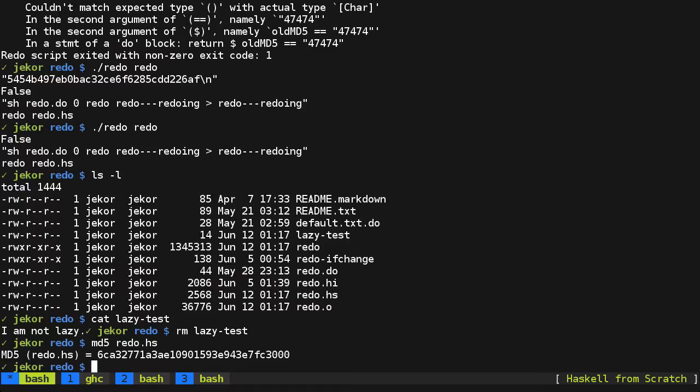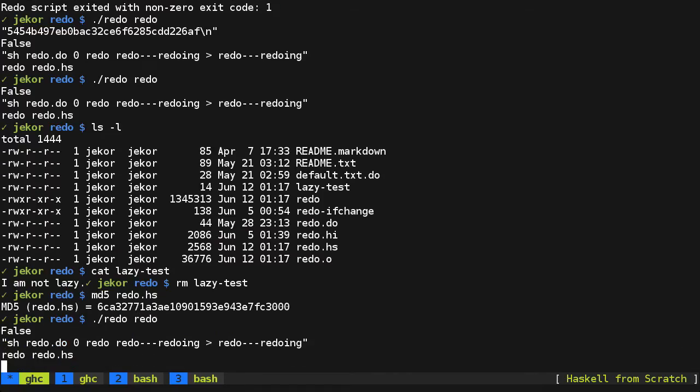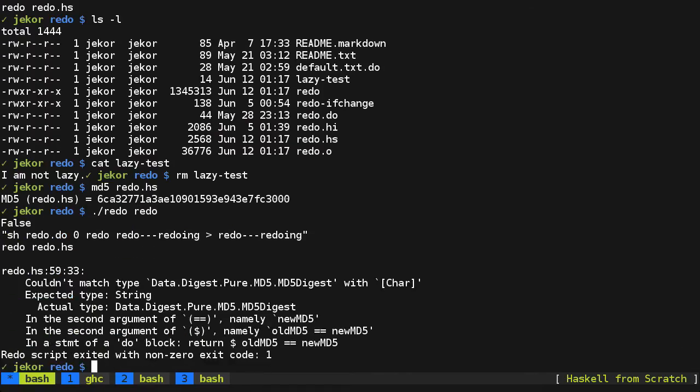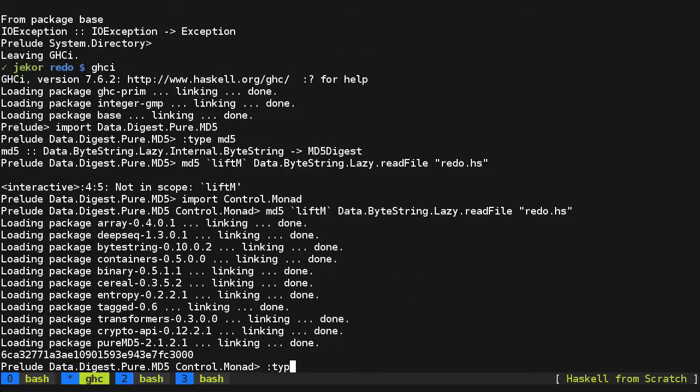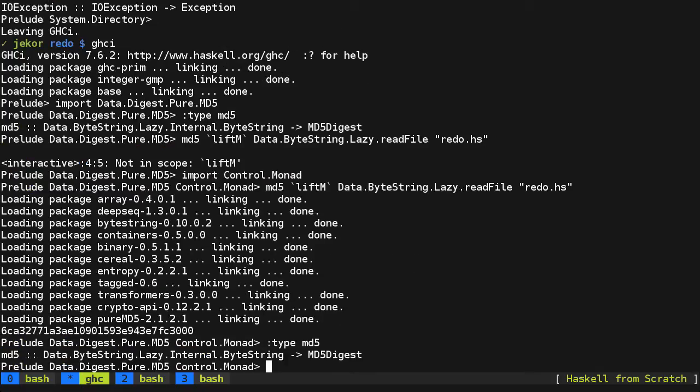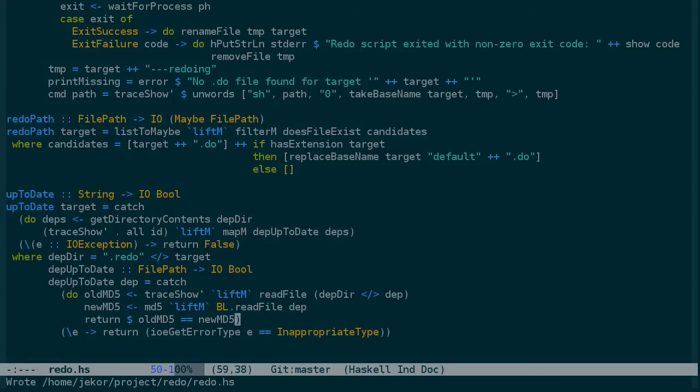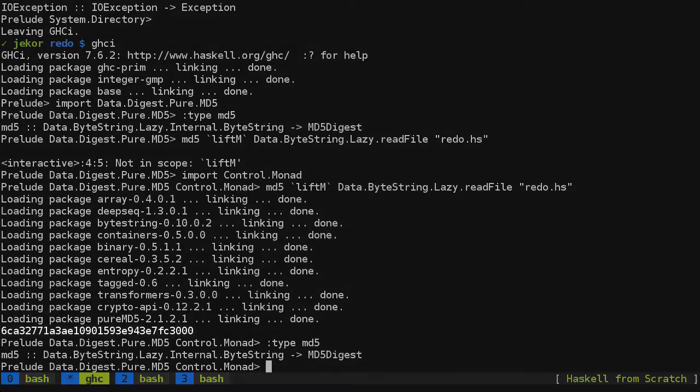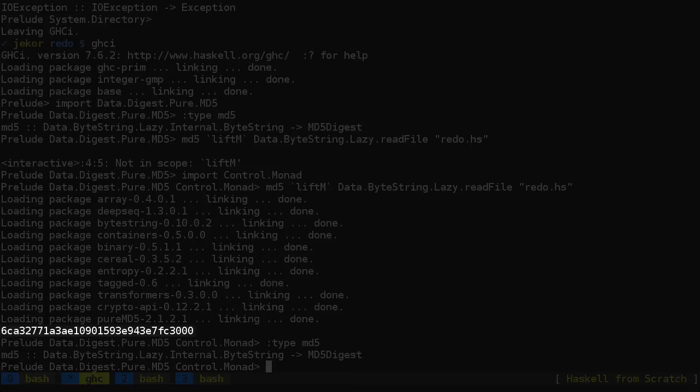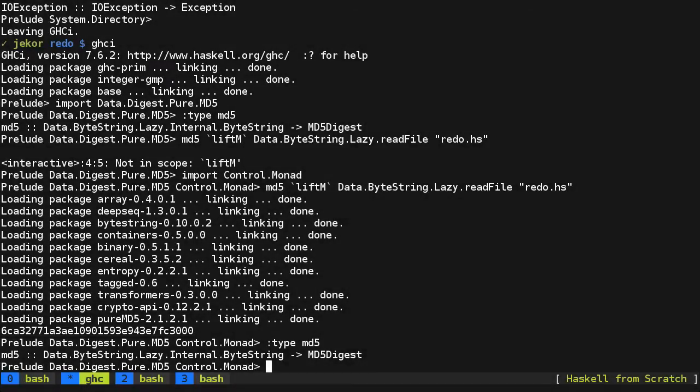So let's compile that and test it. Oh, and we have a problem: the type of the MD5 function is an MD5 digest as a result, which is not something we can compare with a string. But fortunately, the MD5 library provides a Show instance for the MD5, which is what we saw printed out, which is why we saw this printed out from GHCi. GHCi uses the Show instance.